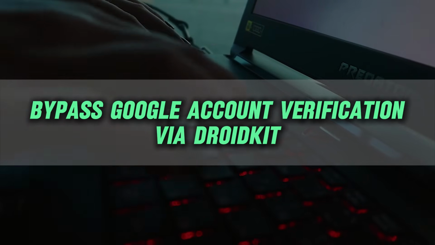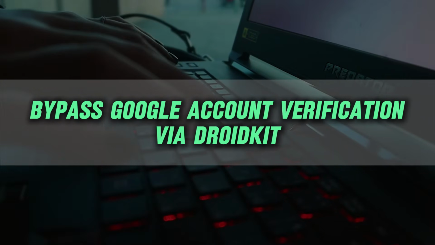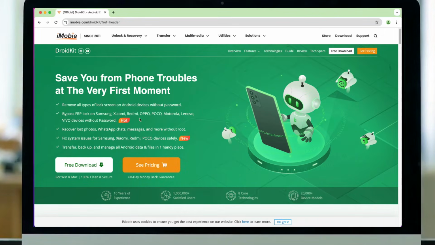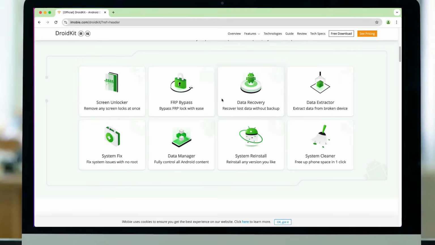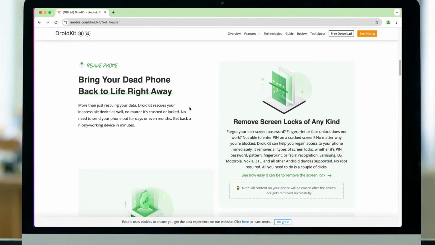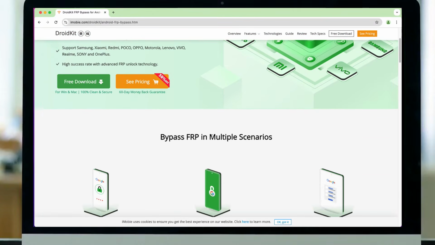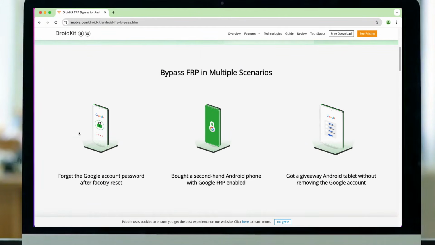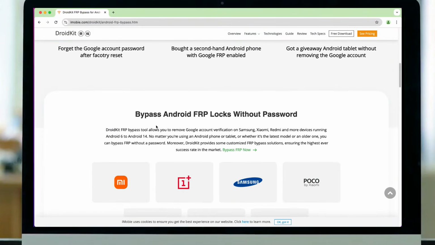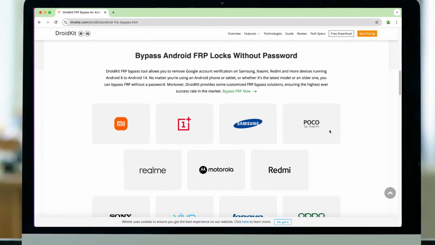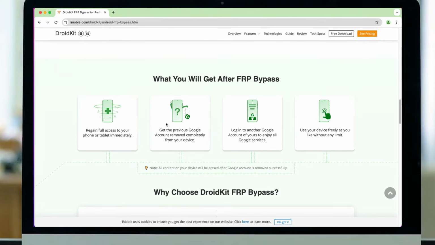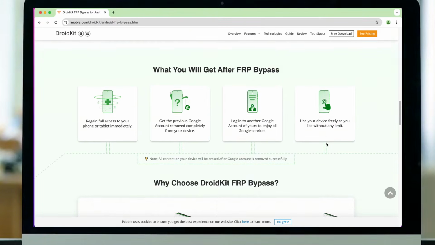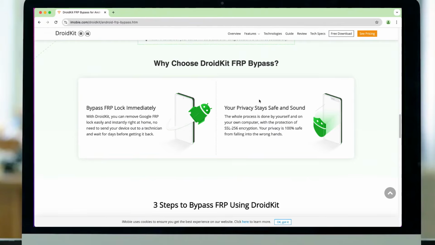Tip 2. Bypass Google verification account via DroidKit. If you've forgotten your Google account details, the best solution is using DroidKit, a powerful tool that helps you bypass the FRP lock on Samsung devices in just a few minutes. With a high success rate and compatibility with Android 6 and above, DroidKit supports not only Samsung, but also Xiaomi, Redmi, Poco, and Oppo devices. It also supports you to solve various Android device problems such as screen lock, system repair, data recovery, etc.